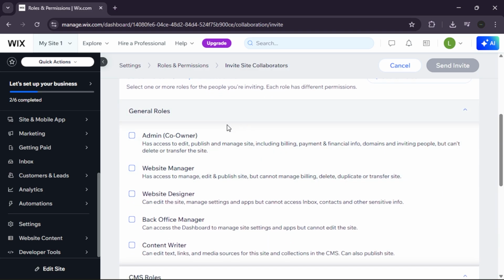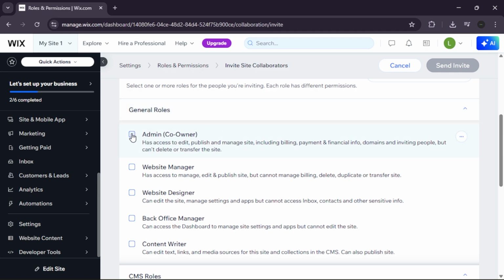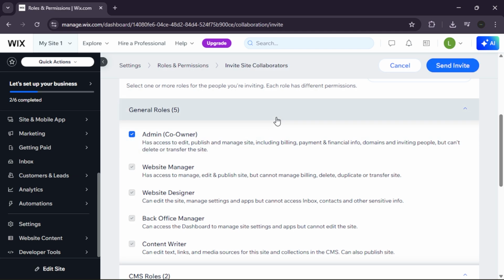Wix offers many different roles, from blog editor to store manager. You need to select the one that grants the specific level of power your collaborator needs. From the list of roles, select admin, co-owner, or website admin. Carefully read the description of the role.